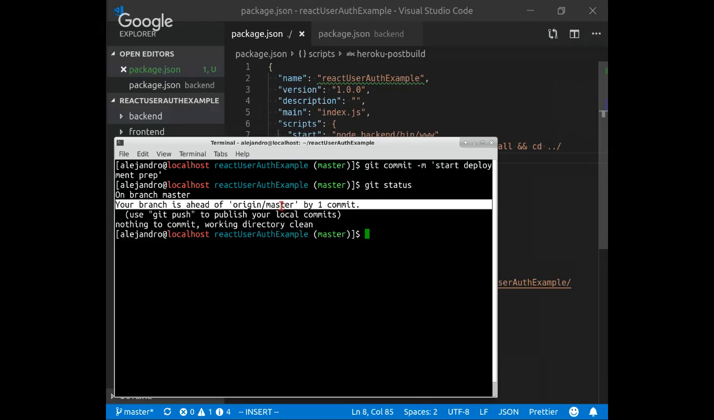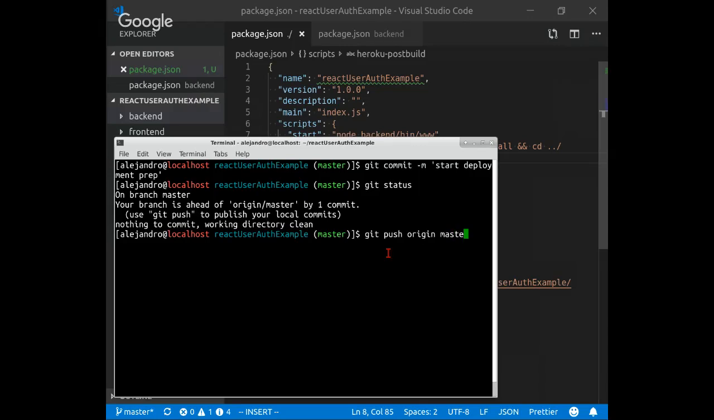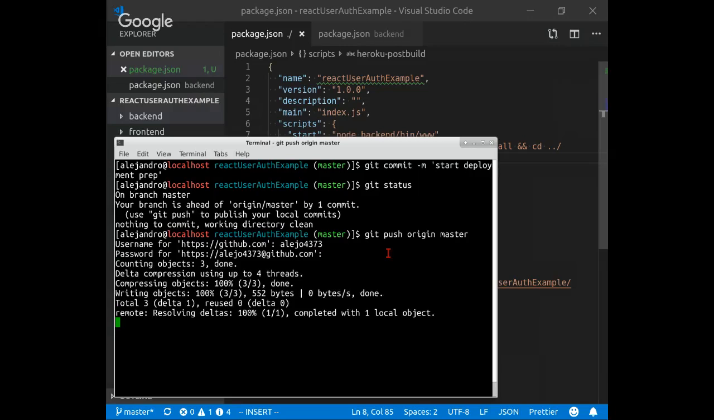Cool. So this is telling me that my local git is ahead of origin master. So let's push, git push origin master. With this, we're pushing to GitHub first, not to Heroku. Let's push that to GitHub. Oh, this is because I didn't clone with the right permission. So I'll just push that to Heroku.